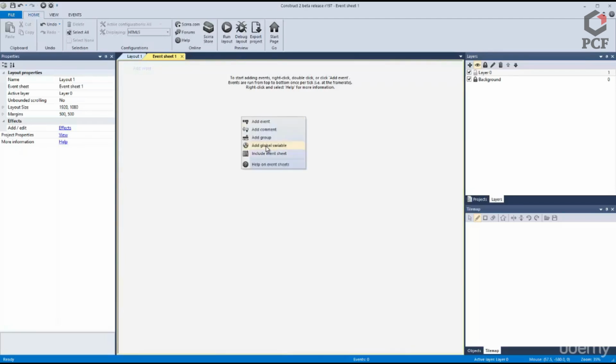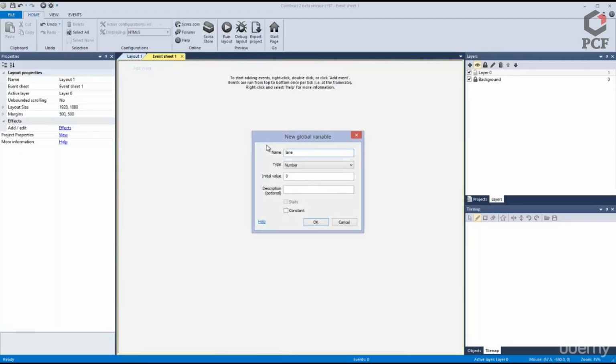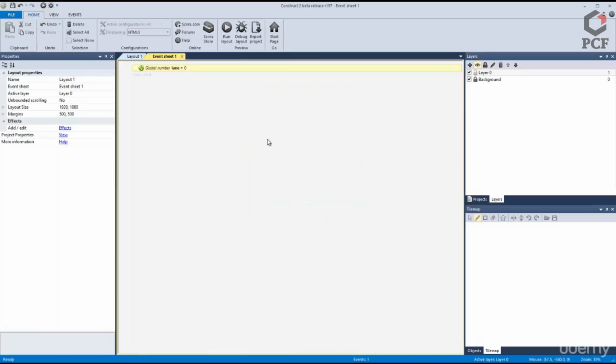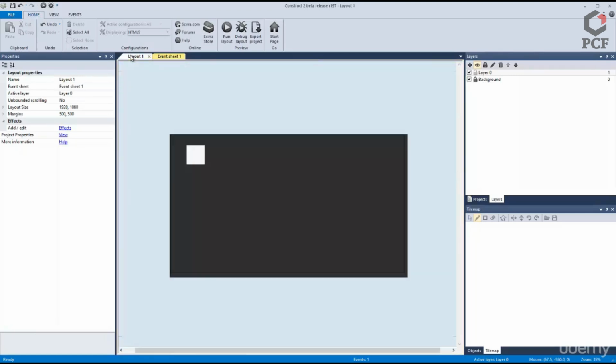First of all, we need to set up a global variable called lane, and this will simply count the lane. It's either going to be lane 0, lane 1, or lane 2. The reason why I started counting from 0 is that computers do start counting from 0, and it's good to start doing that as well.